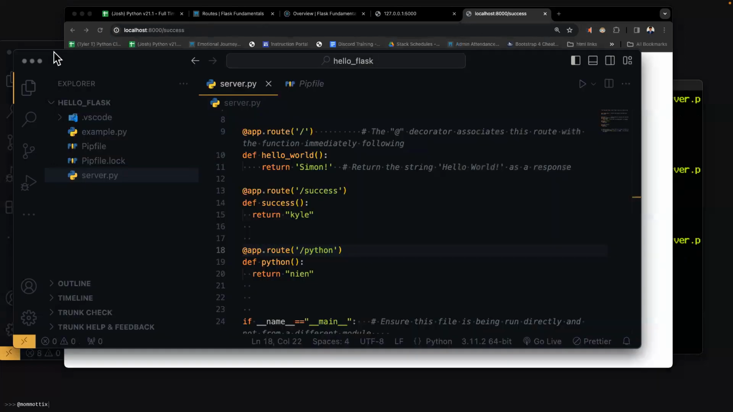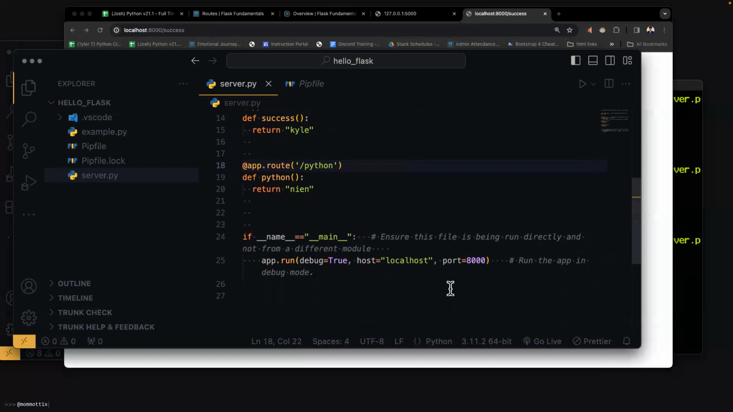What is it considering to be localhost? Is it our computer? Yes, it's the host of the environment that is hosting the program running.